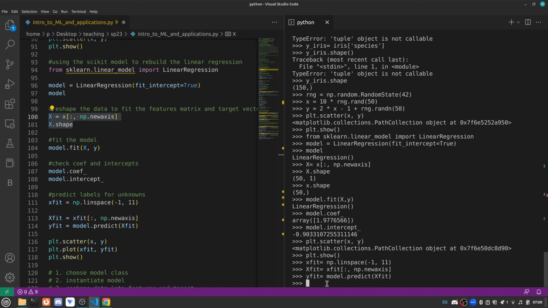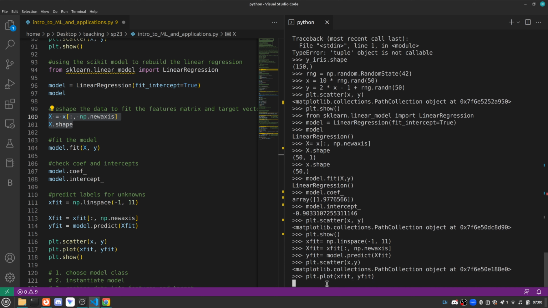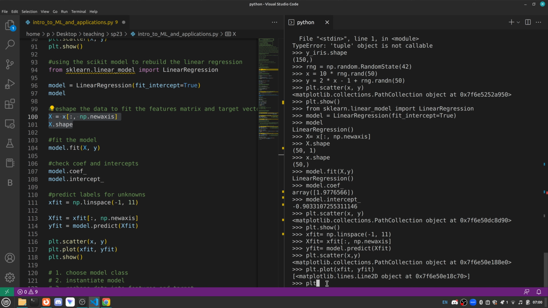There's that. And now what we can do is plot the data. So we're going to say plt.scatter of X comma Y. Okay, that looks good. And then we're going to say plt.plot. So plt.plot is plotting a line essentially, of xfit comma yfit. So we're asking it to plot the line for our linear regression so we can actually see it compared to the points. And then we're going to say plt.show.